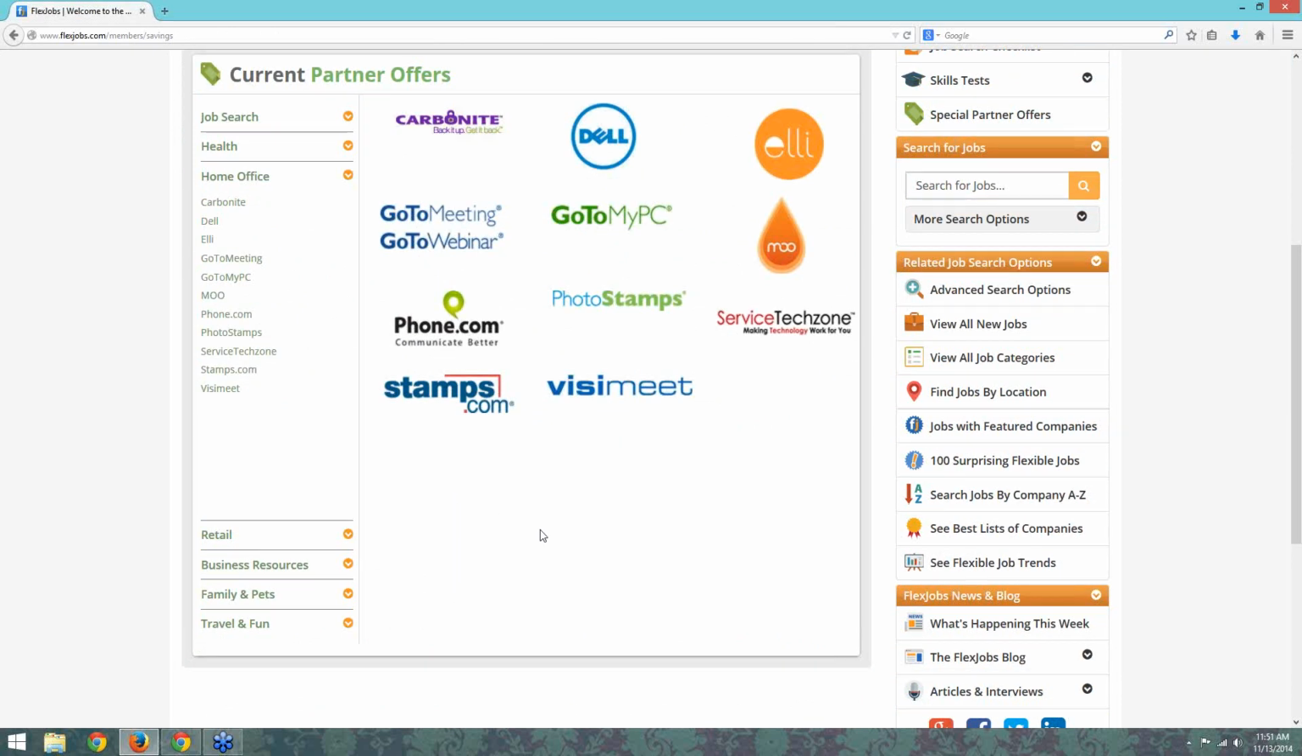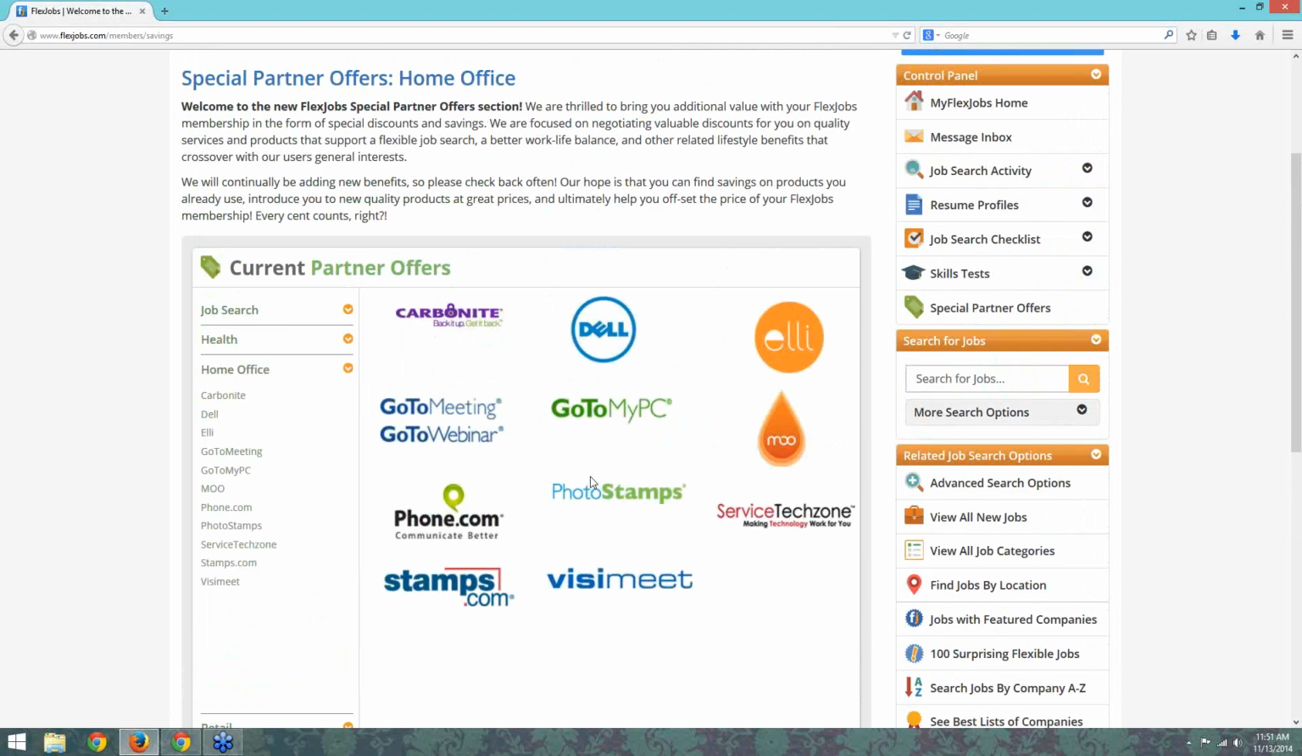So if you're looking to set up your home office, we have some great relationships with these companies, and so it's a very helpful way to take advantage of those offers. And so that's located on the control panel. It's the bottom option, the special partner option.